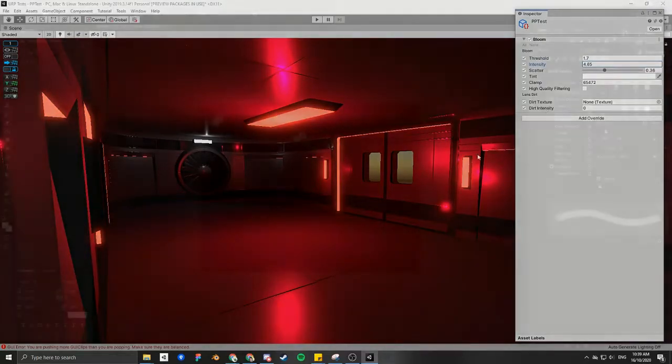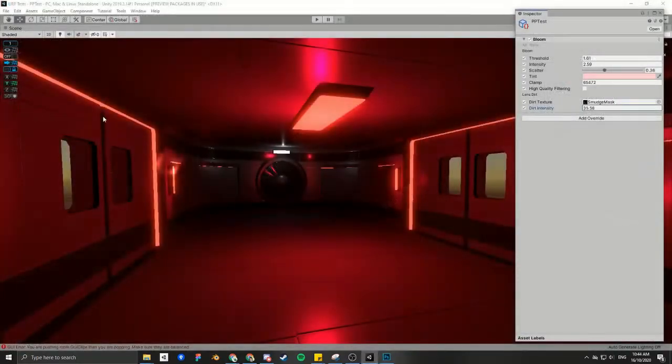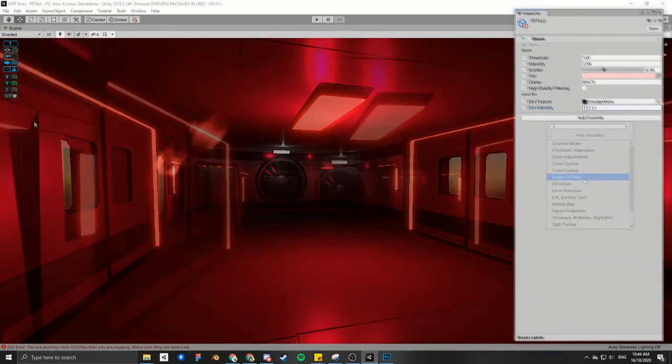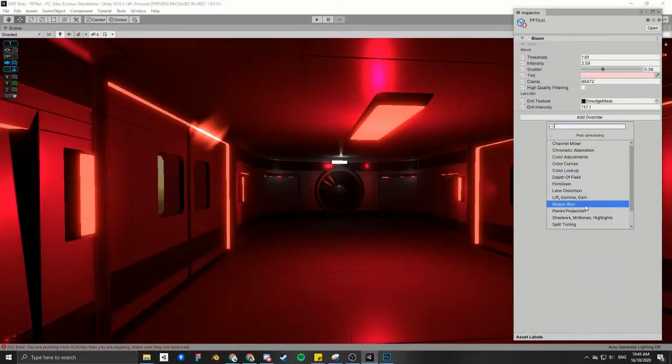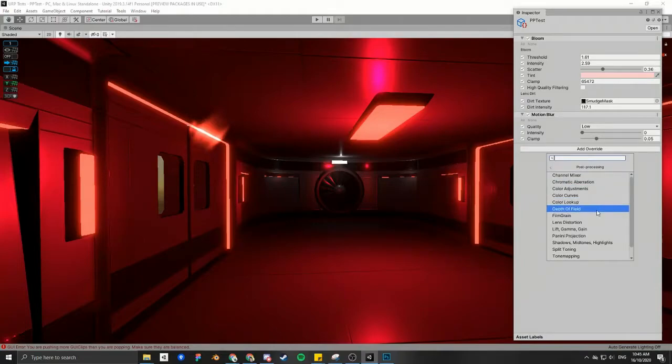After realizing you can add a smudge effect, I jumped over to Photoshop, made a smudge mask, and applied it to the volume. I then saw motion blur and added it without second thoughts. The default values seem to work well enough, and there's not going to be much movement in this scene anyway.